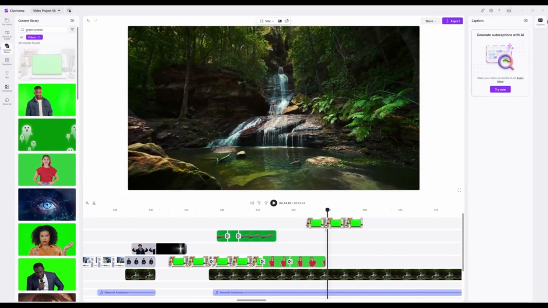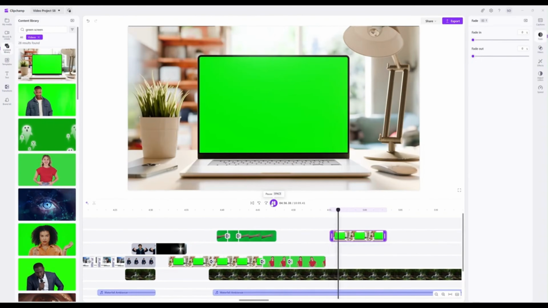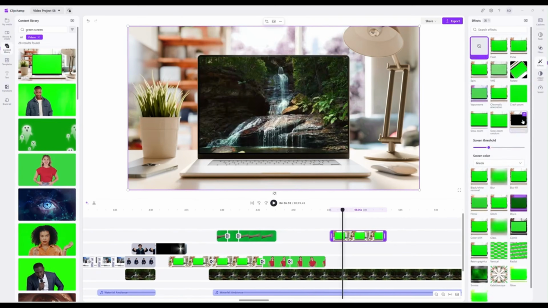Let's start with one that pros use all the time, and you probably don't even know it. And that's the computer or TV with the green screen as the display. This allows you to embed a video or image, making the viewer envision someone watching that content. For this, we already have the waterfall video underneath, so once we apply the green screen effect, you'll see the waterfall come through as if it is on a laptop.